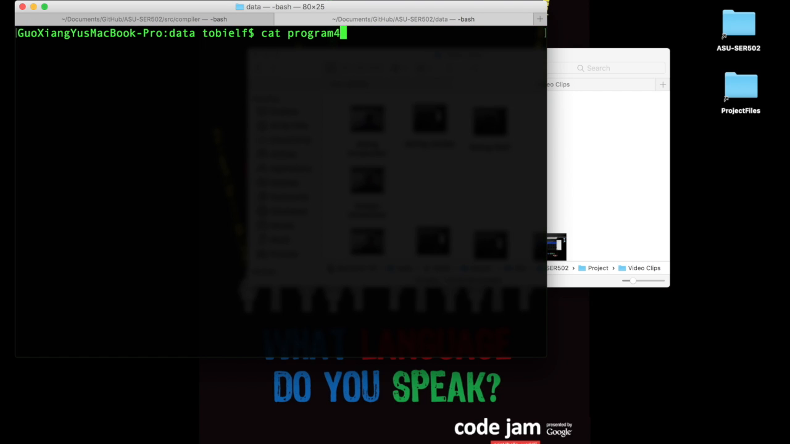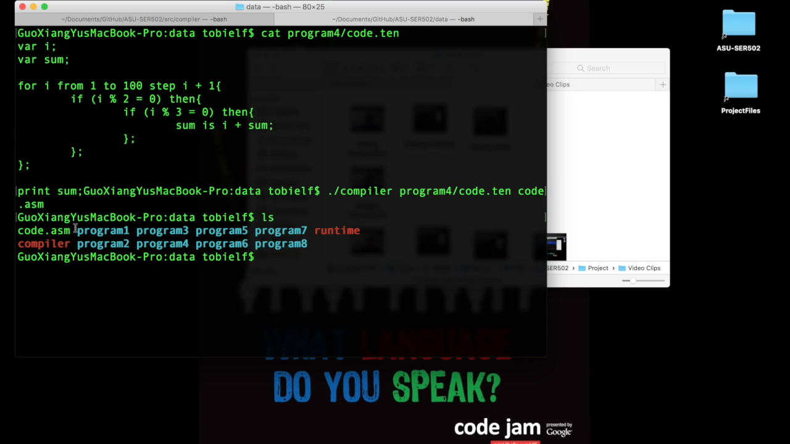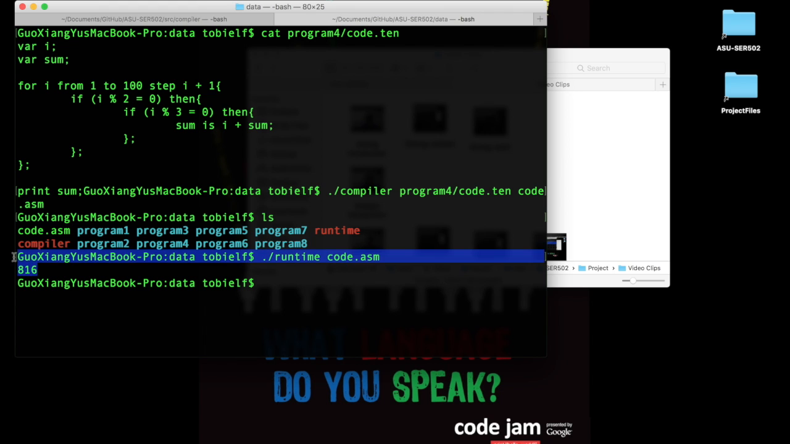This test case is to calculate the sum of the even numbers that can be divided by 3 from 1 to 100. The expected output is 816. It covers for loop, nested if statement, assignment statement, and declare statement. As we compile the code, we can see the intermediate code, and let's run it. Yeah, that's the output we expect.